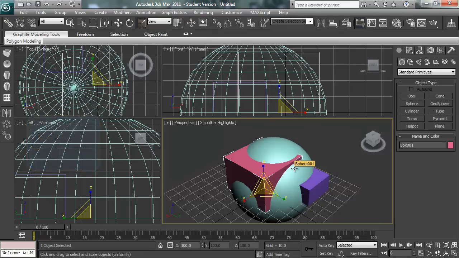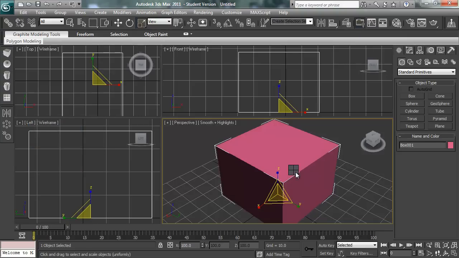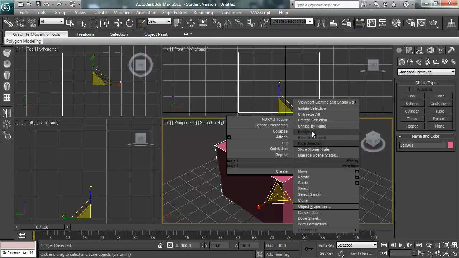A little shortcut for that is Alt and Q, which is called isolation mode, and sometimes brings up a little dialog box. I don't know where mine has gone, but if I want to come out of that, all I have to do is right click and unhide all.